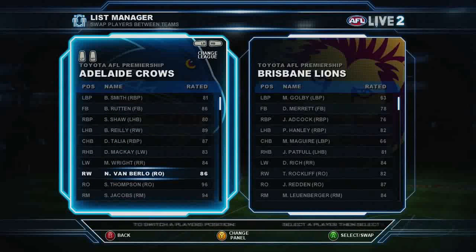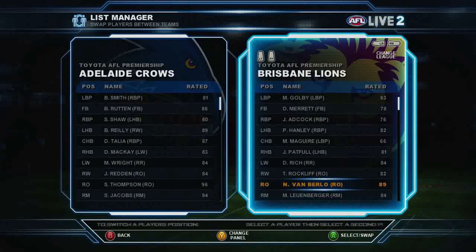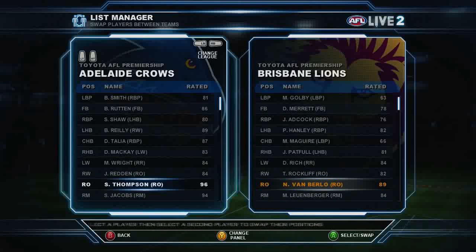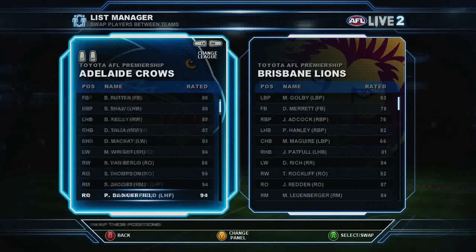So let's say, okay, for some reason, Nathan Van Berlo, with 10 seconds to go in the trade day, decides that he's going to be sent to the Brisbane Lions for Jack Redden. Okay, let's go with that. So we've got Redden going off to Adelaide for Van Berlo, and your swap is done. So Van Berlo will end up taking Jack Redden's number at Brisbane, and Redden will take Van Berlo's number on the back of his jersey at the Adelaide Crows. So you can see what I mean. It works, just not very well.